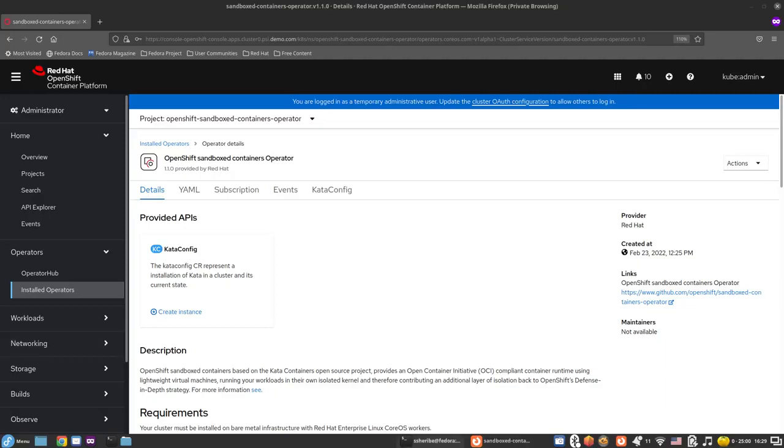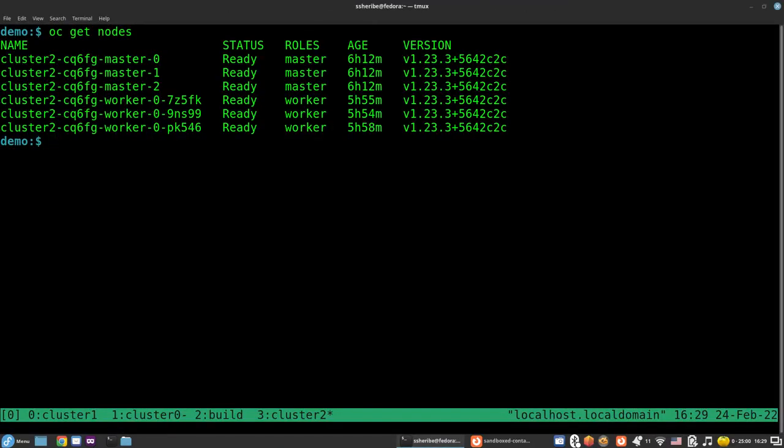Here we have a standard 6-node OpenShift cluster with pre-installed OpenShift Sandboxed Containers that was installed using the operator on the worker nodes. Hence, we can see we already have the Kata runtime class, which is used by the OpenShift Sandboxed Containers.